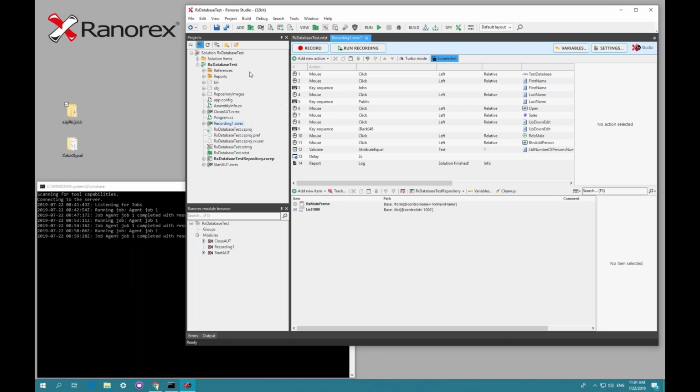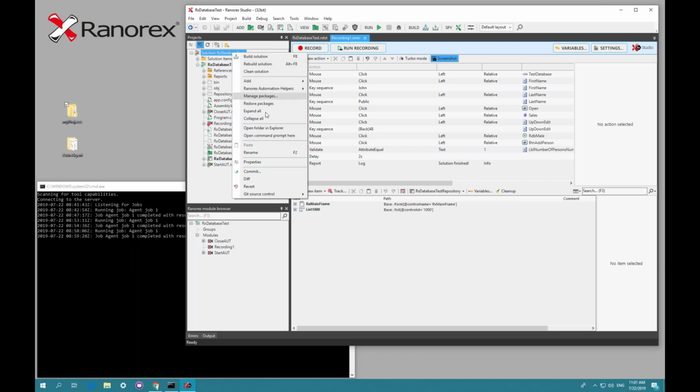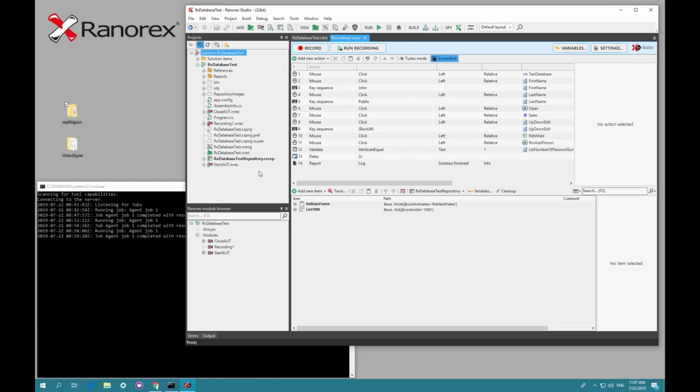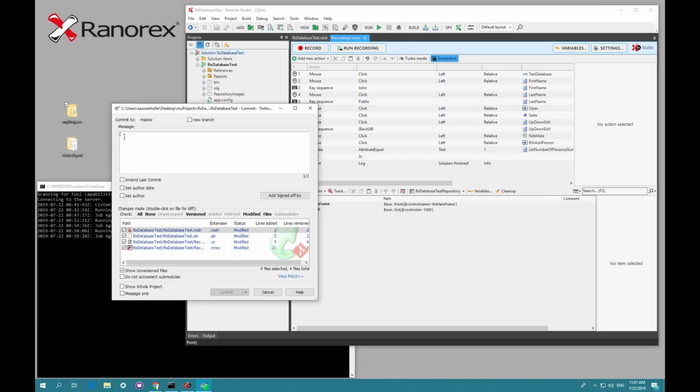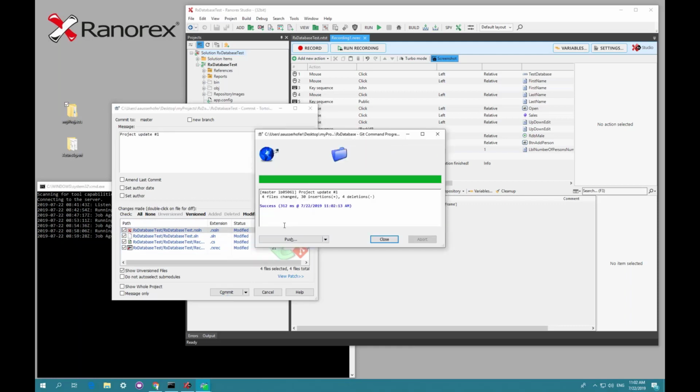And what we do now is, first of all, we store it, we save all the local buffers, and then we need to commit it to our Azure DevOps project. So what I do now is I select the solution, I right click, I select commit, and now I do a first commit. So it's project update number 1. I have all the selected and affiliated files. I commit them. You can see those. They have been committed now.